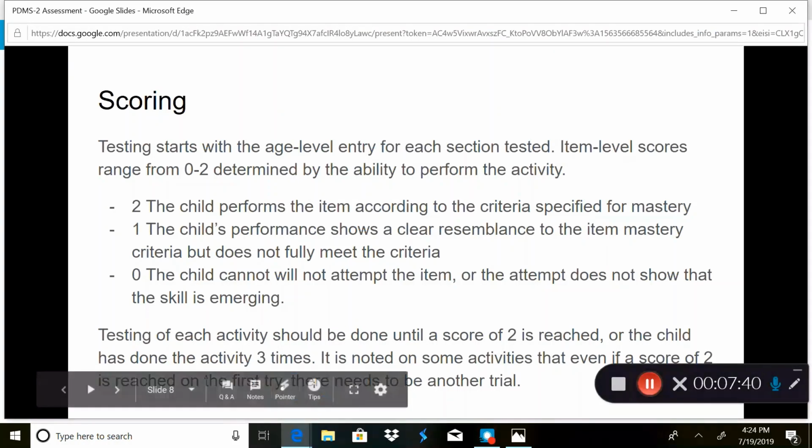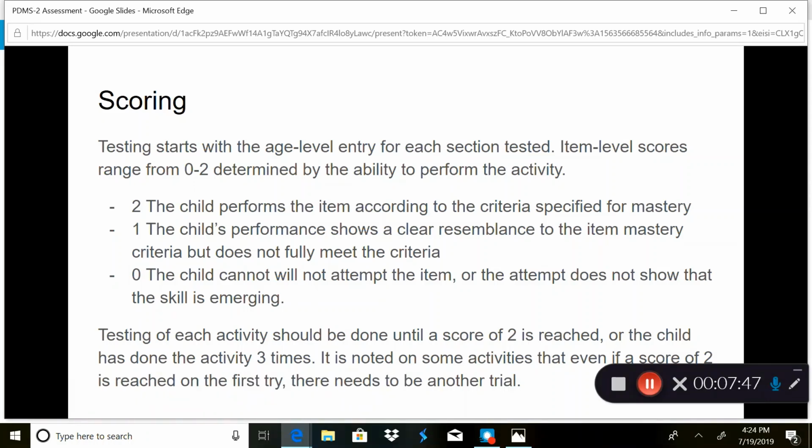Now, each item can be scored on a range of 0 to 2. A 0 is the child cannot or will not attempt the item. A 1 is their performance shows a resemblance, that they kind of know what it is or how to do it, but it doesn't fully meet the criteria. And a 2 is that they perform the item according to the criteria specific for that mastery.